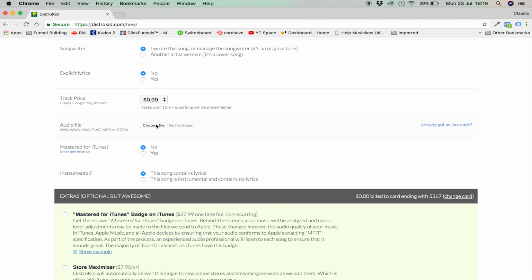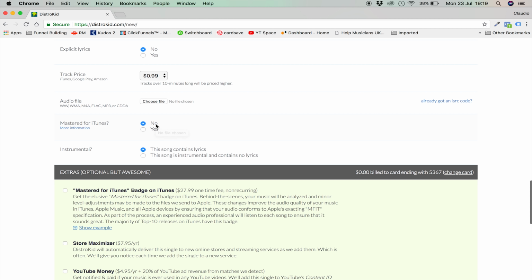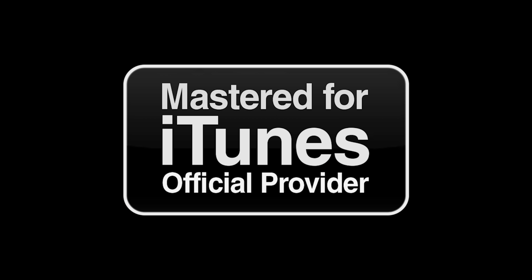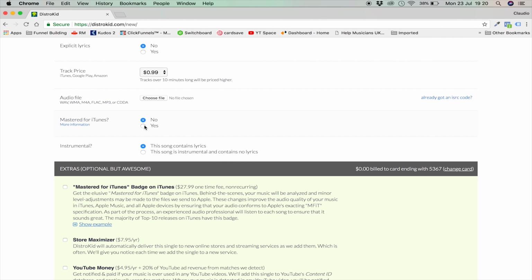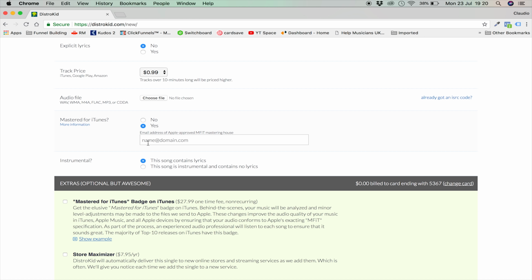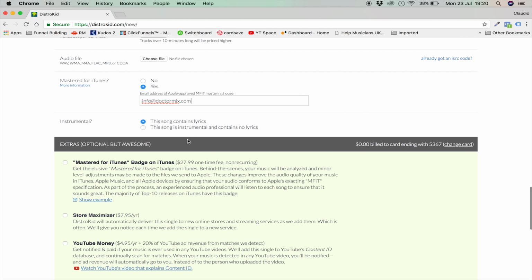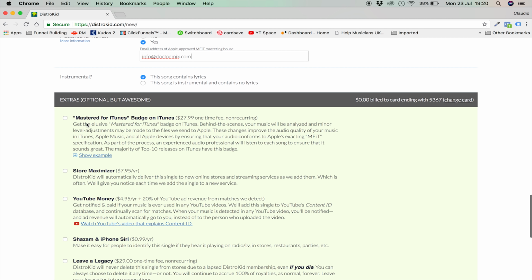And here is where you actually upload the music. Then it can be mastered for iTunes. Now, Dr. Mix is approved by Apple to master for iTunes. So you can say, yes, mastered for iTunes. And here it would be info@drmix.com. And that's your reference for mastered for iTunes. And then you can say whether it's an instrumental or not. You can also get the mastered for iTunes badge for an extra $27.99. And that's a one-time fee.